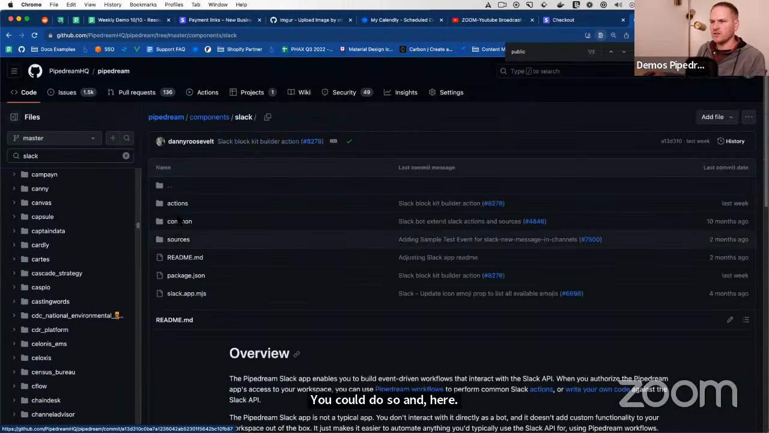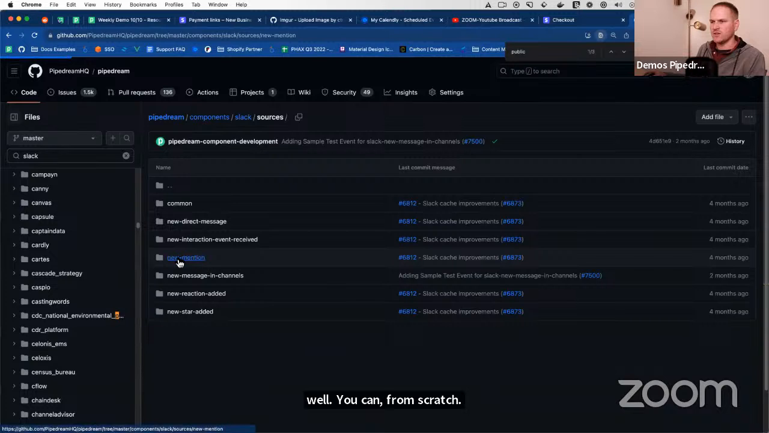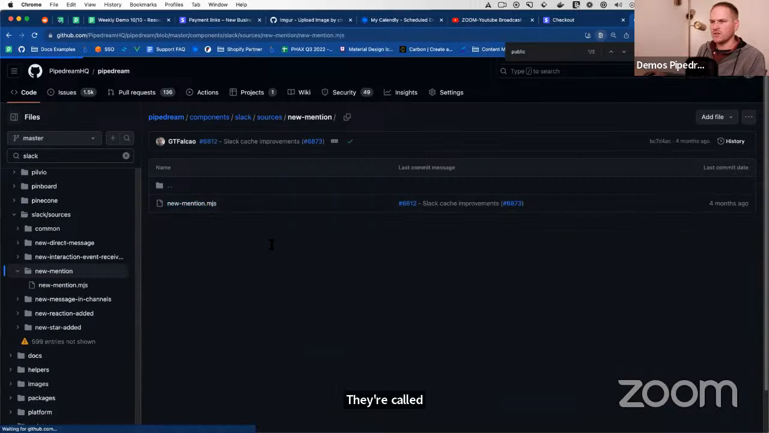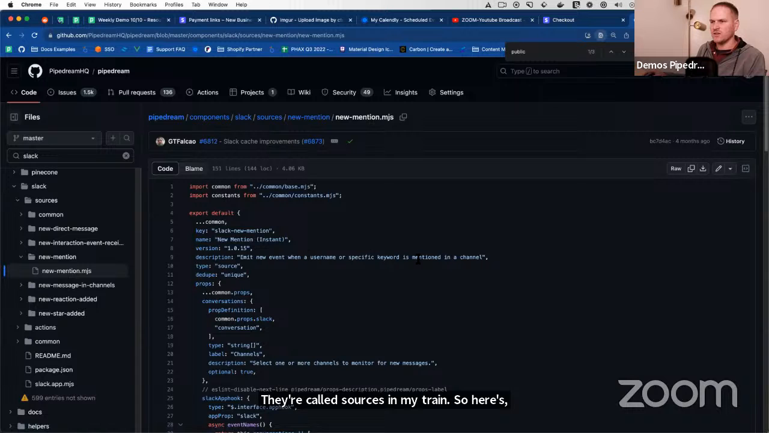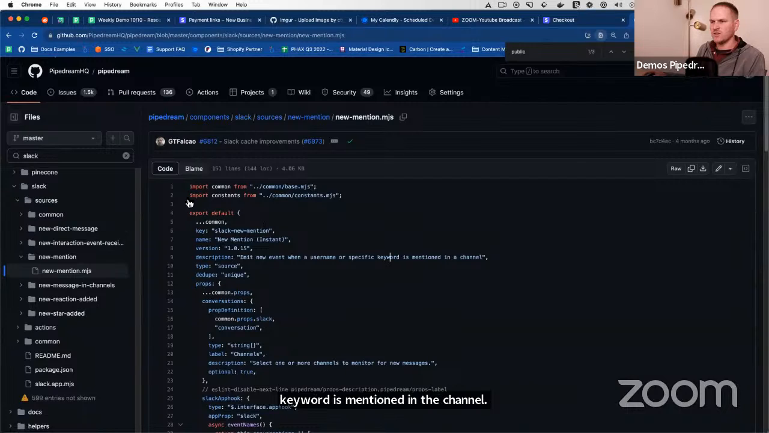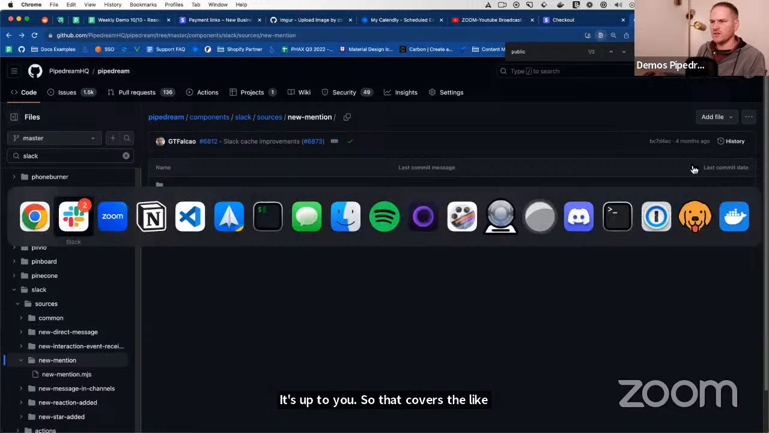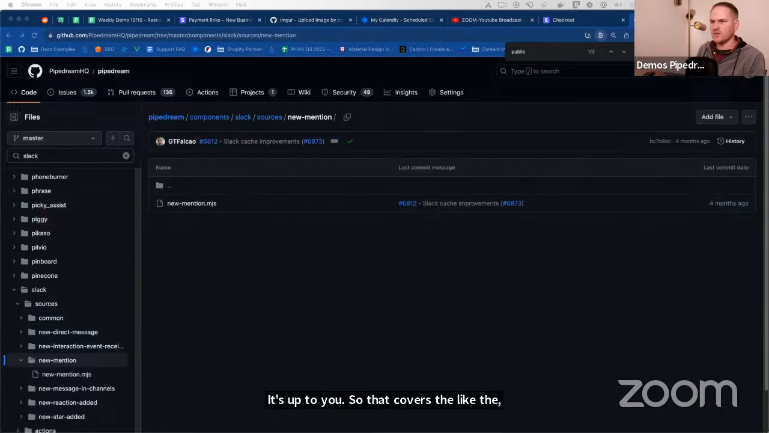You can write your own triggers from scratch. They're called sources in Pipedream. So here's a source that will emit an event to your workflows whenever a keyword is mentioned in a channel, so you can track certain keywords by mention. Yeah, you can build these privately or publicly. It's up to you. So that covers the really advanced portions of Pipedream from start to finish.